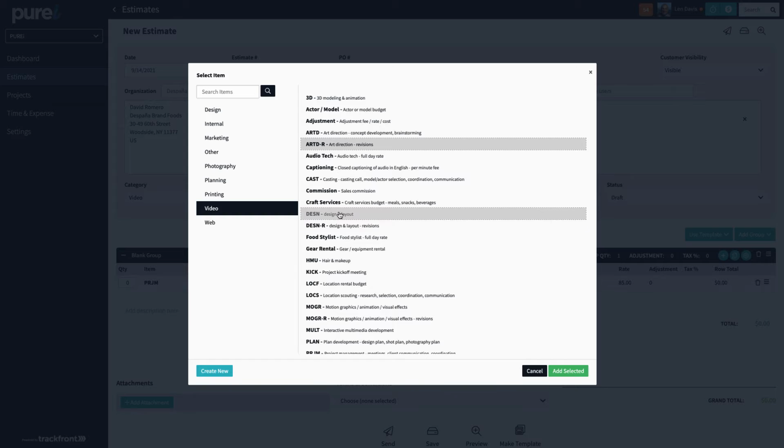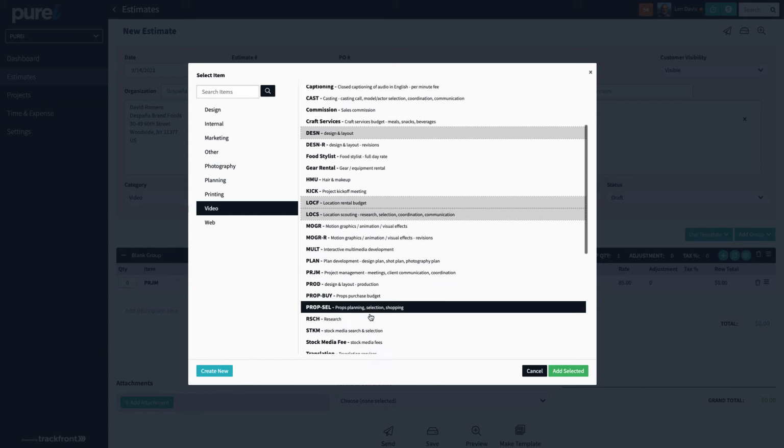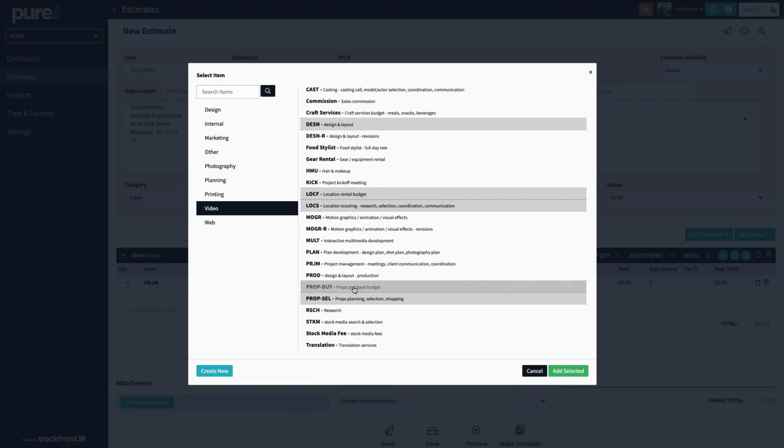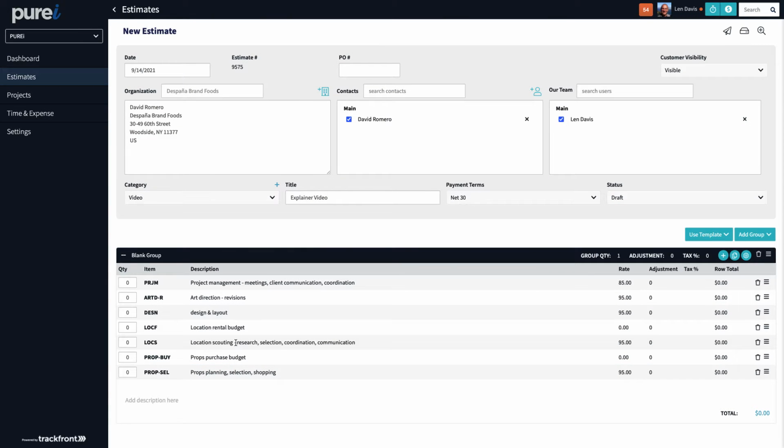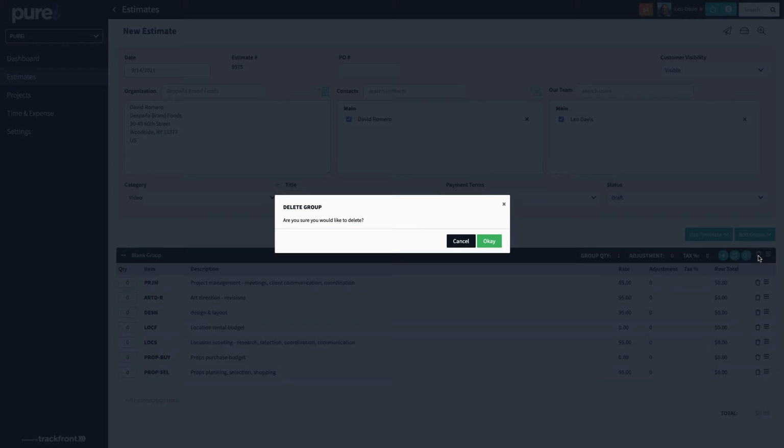For instance, location scouting, location rental, prop selection and purchase, and so forth, and then you would add those in. Okay, now that's if you wanted to do things very manually, and then you'd go in and edit each particular line item and the rate or the price for each one and so forth. I'm going to delete that right now.